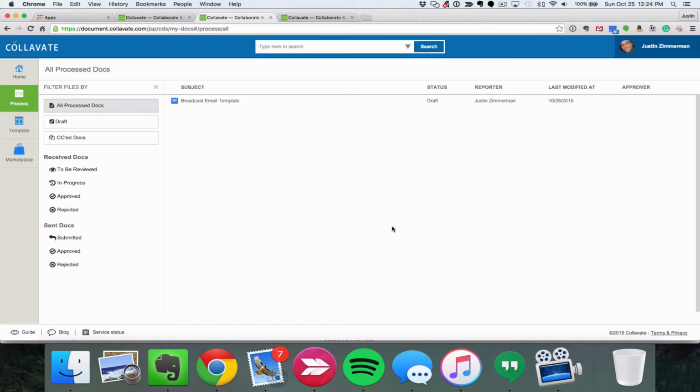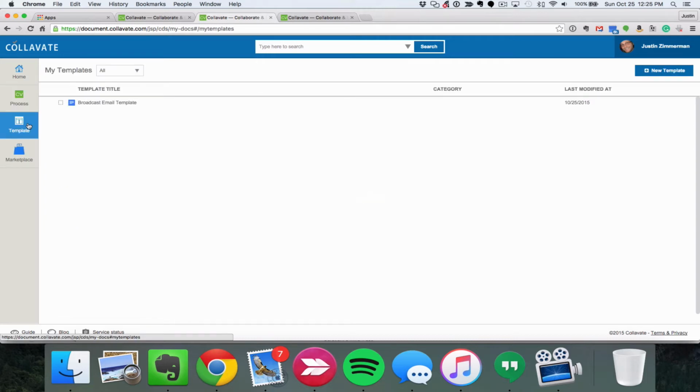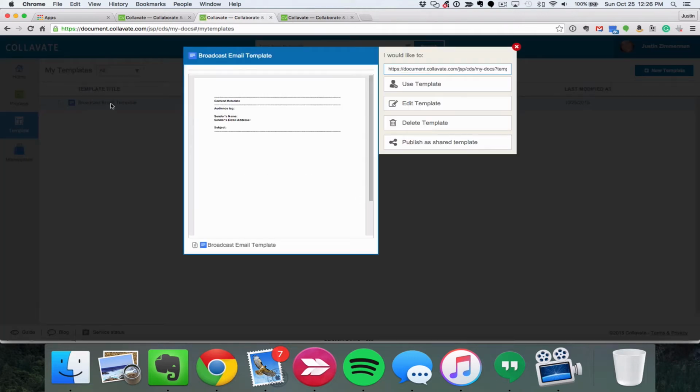So let's start off with this basic broadcast email template I created. You would come in here underneath templates, you would choose a template, and it would show you a preview of what it looks like. And then it would give you the option to come over here and basically use the template that's been created, edit the template, delete the template, or share it.